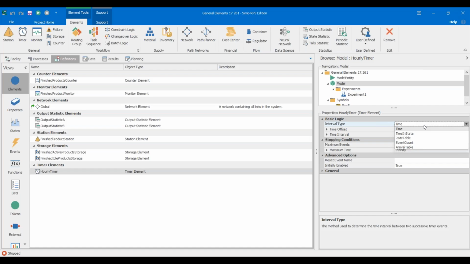Follow a timetable. So if you want, say, to follow a specific schedule for this timer to go off, that can be defined as well.